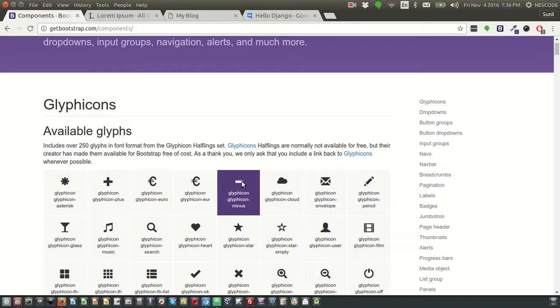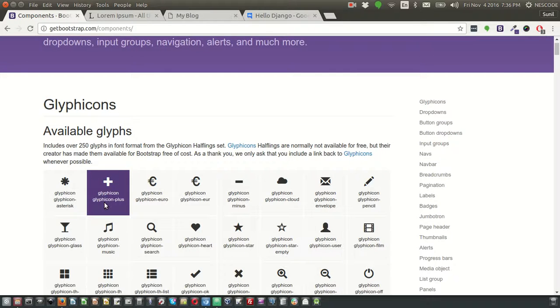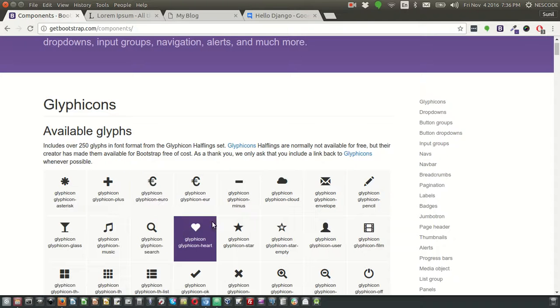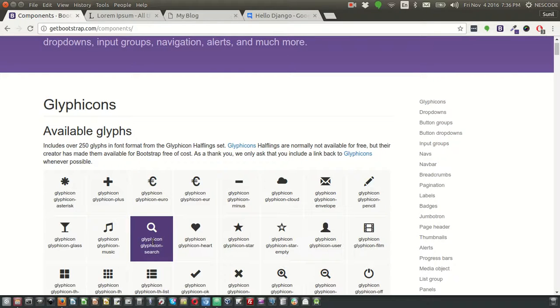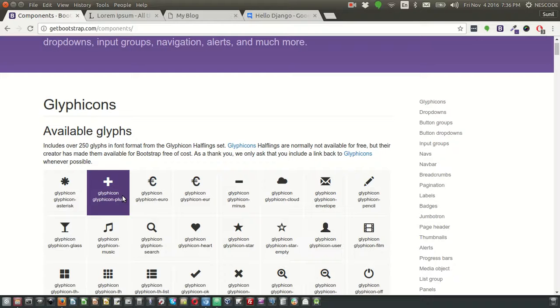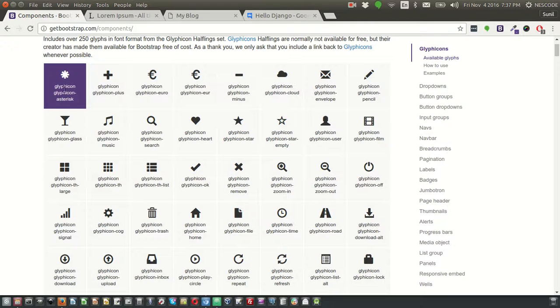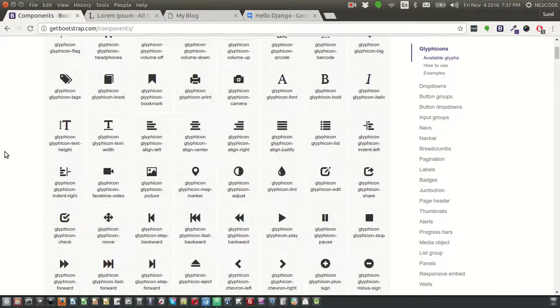What are Glyphicons? Basically, let's say you want this asterisk in your application, or the plus sign, or this euro sign, or the search box. You can easily get this icon into your application. So let's do some practical by getting some icons into the application. Let's say I want this asterisk sign to be there.